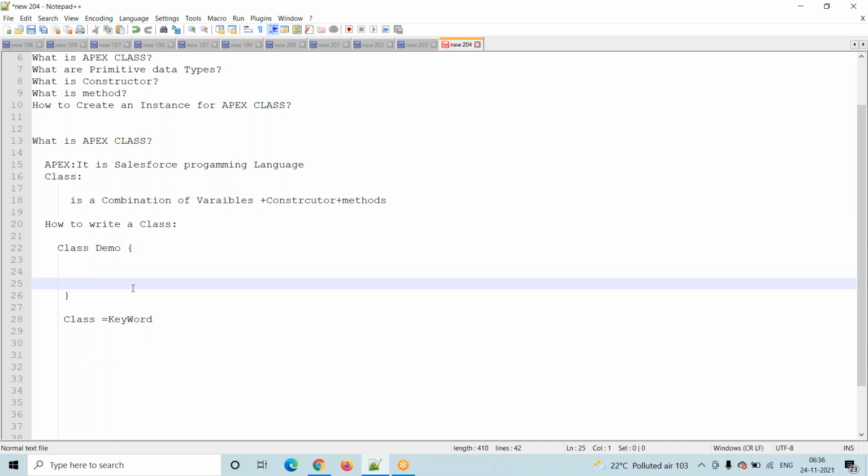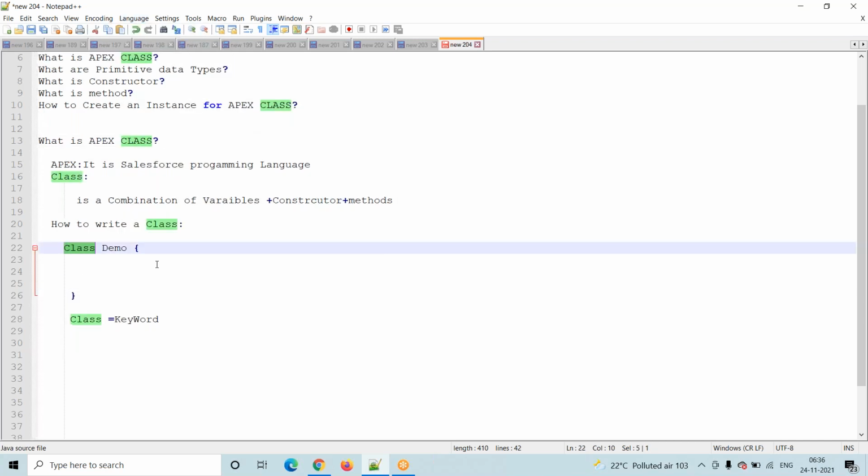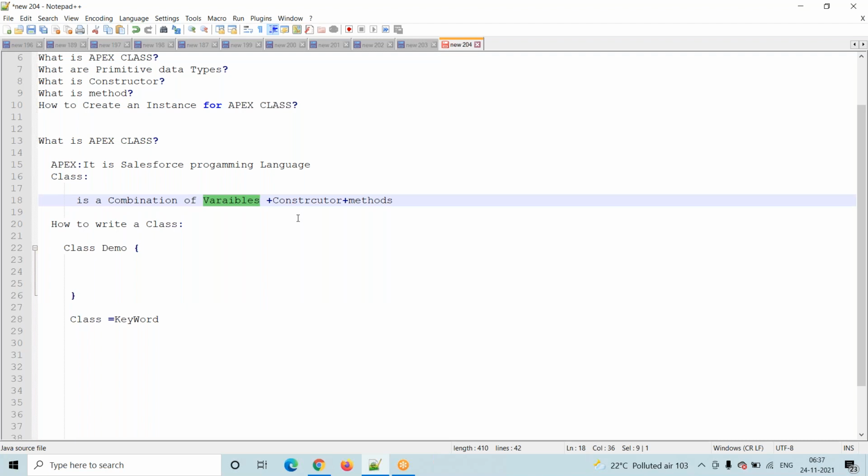Inside this class we will write variables, constructor, and methods. This is the class syntax. Inside this class, what will we write? Why do we have to write a class? Forget about that for now. We'll discuss it when we enter into an actual requirement. Now, a class is a combination of variables plus constructor plus methods, right?